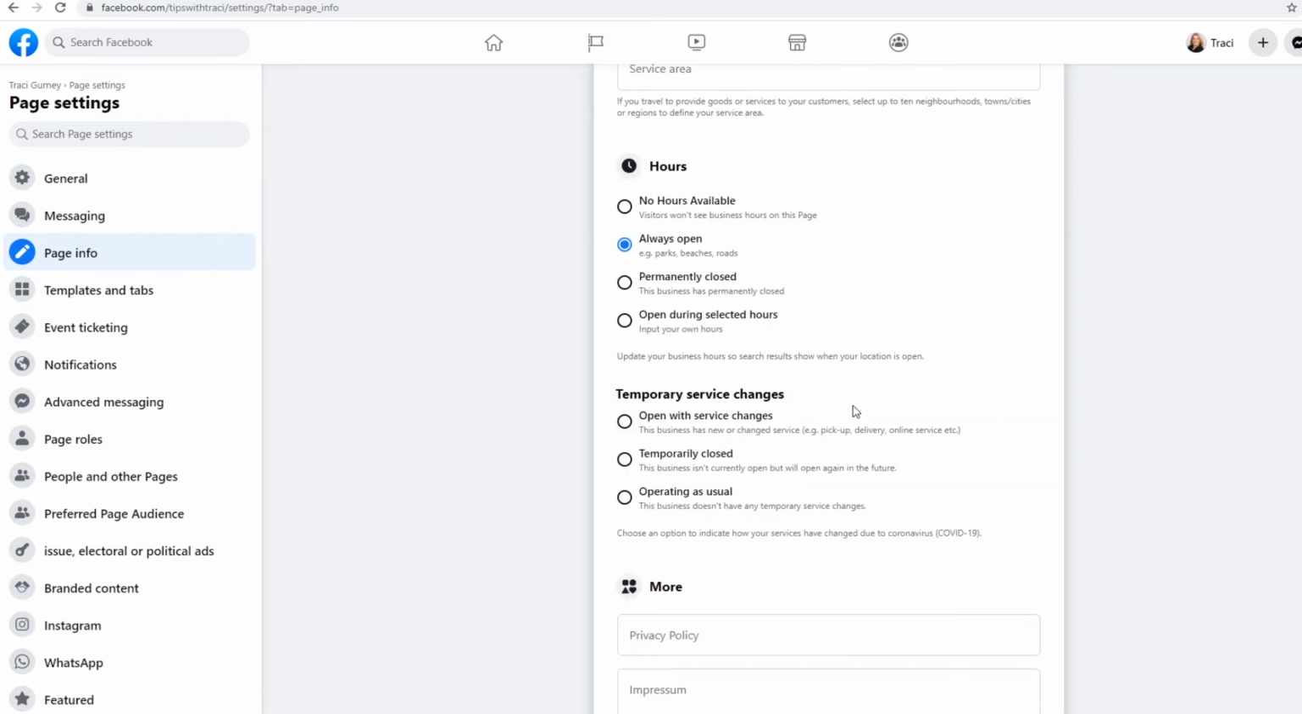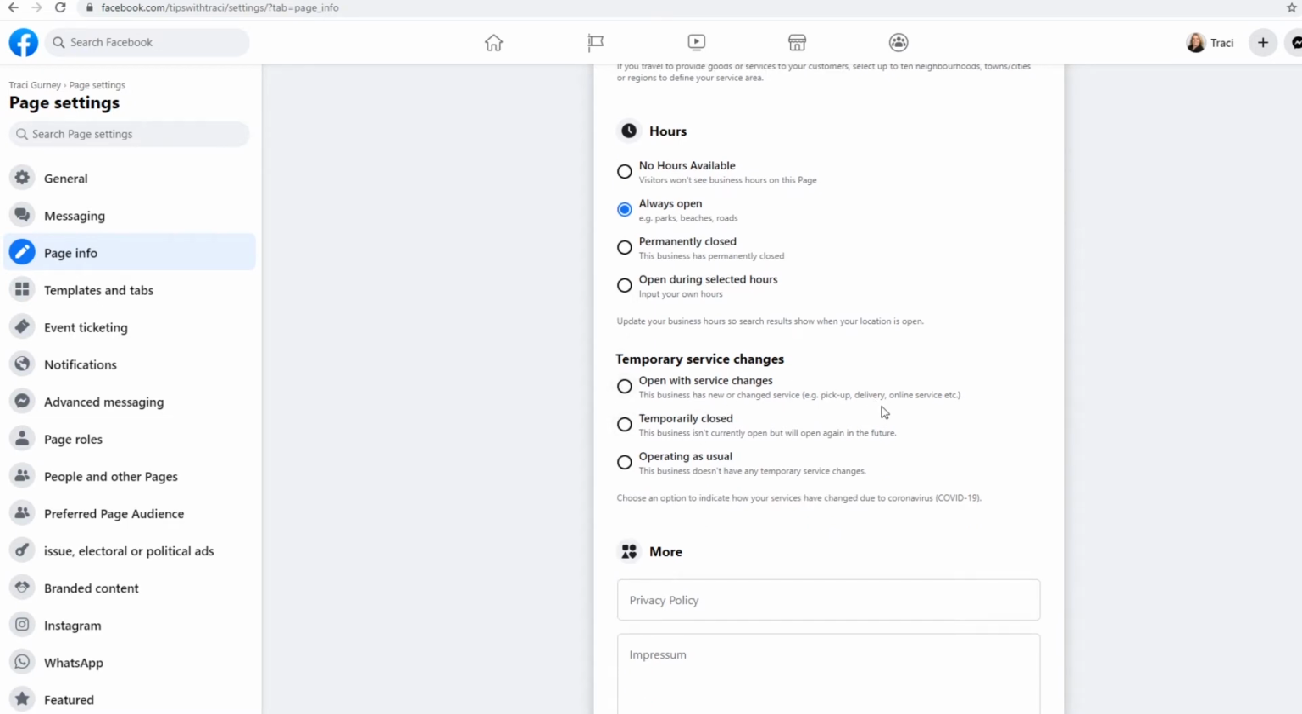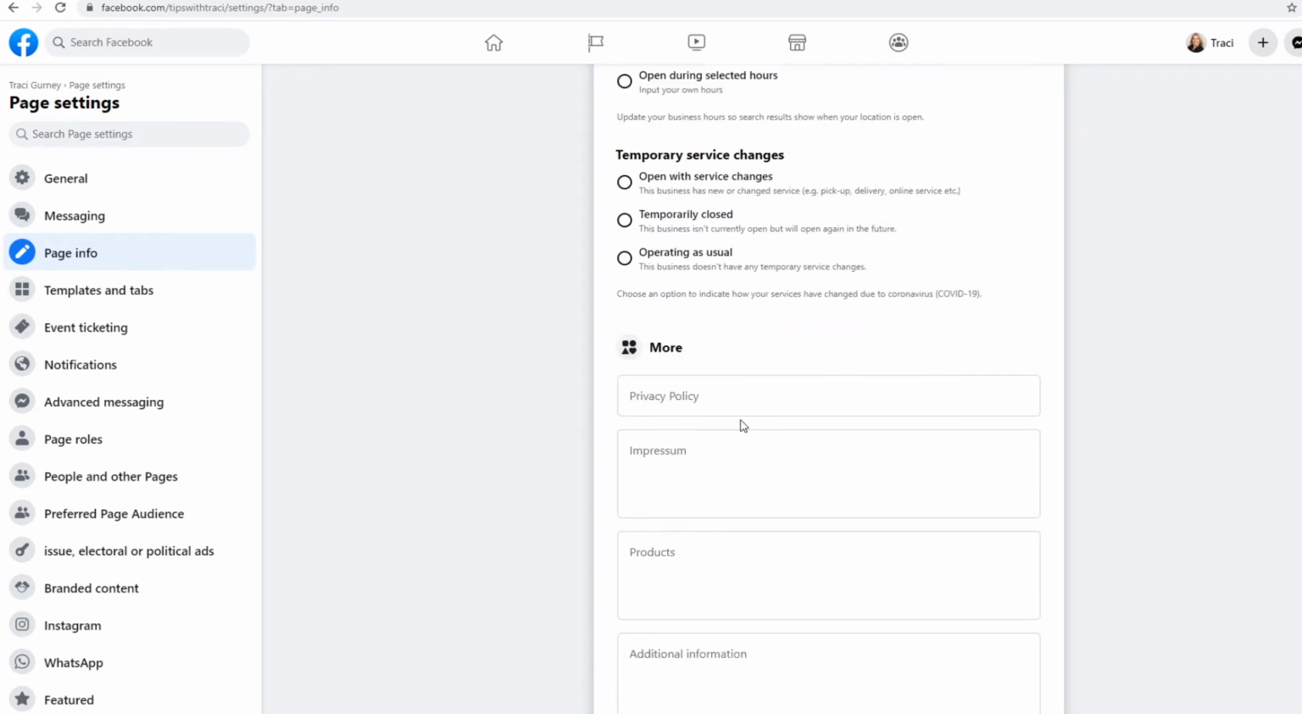And then they actually have a temporary service change based on COVID, where you can put in that you've temporarily closed or there are some changes, such as you only do pickup or delivery. Privacy policy, I would put this in and I would link it back to my privacy policy on my website.